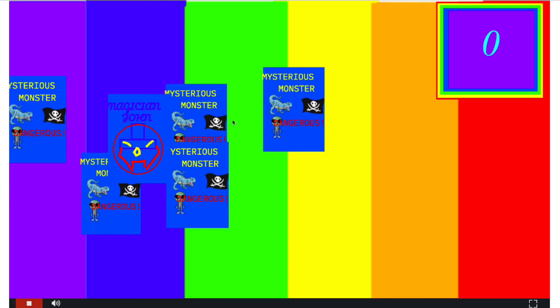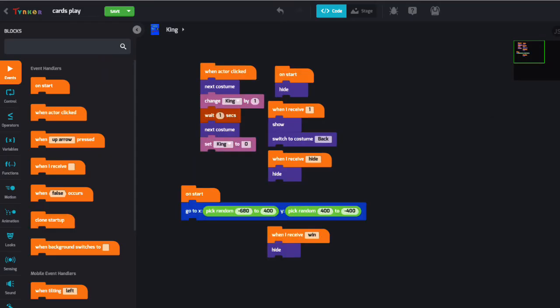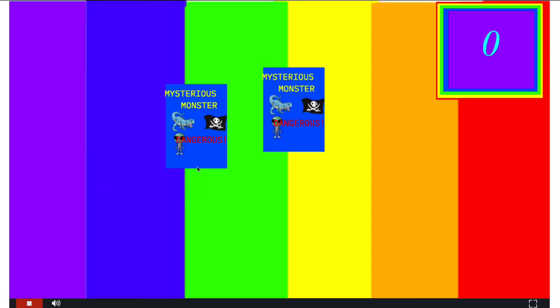Next project is Cards Play by Cool King. In Cool King's code, we see go to X blocks, when actor clicked blocks, and when I receive blocks. Try to match the cards in this matching game.